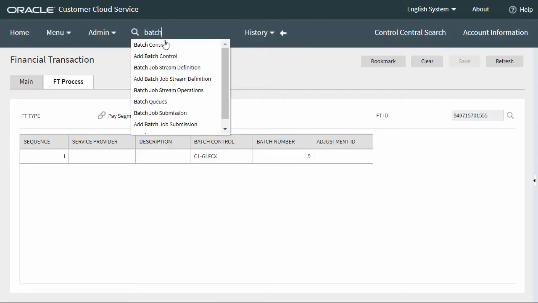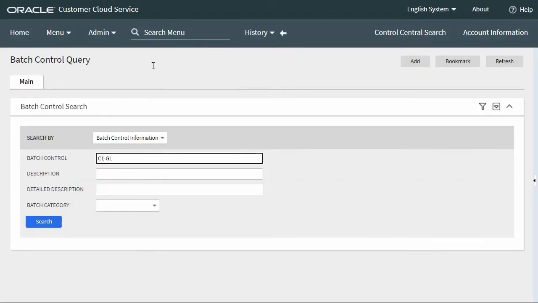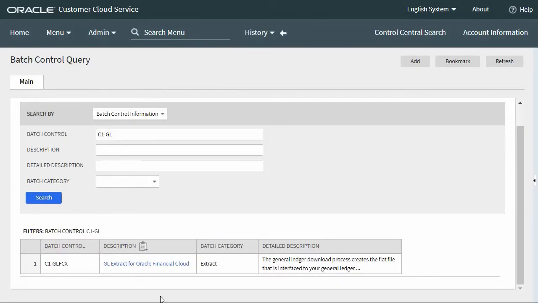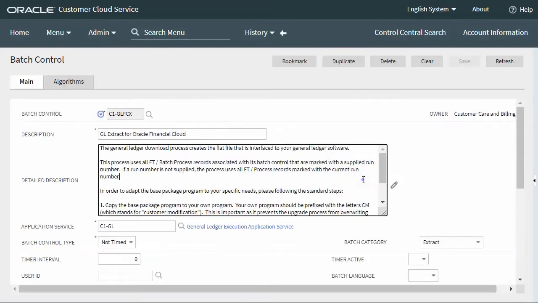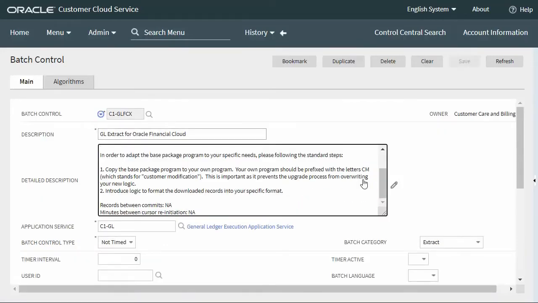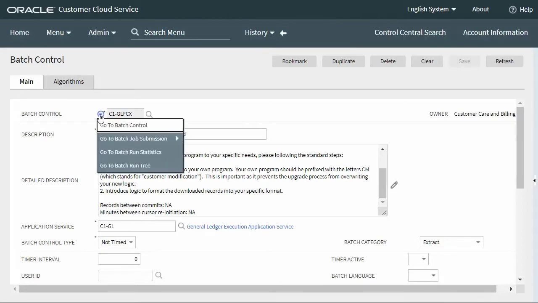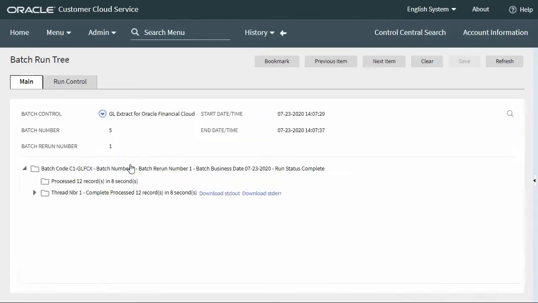Let's navigate to this batch control. The batch process is called C1GL-FCX. Let's submit it so it will create the extract for us. A batch has completed successfully, but let's go and look again at the batch submission. I want to show you how we define various information in the parameters.